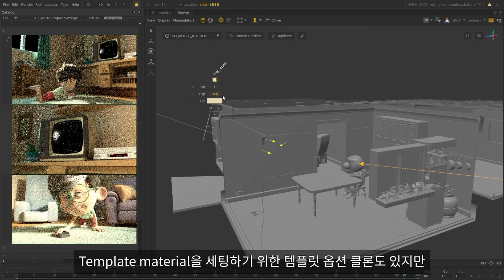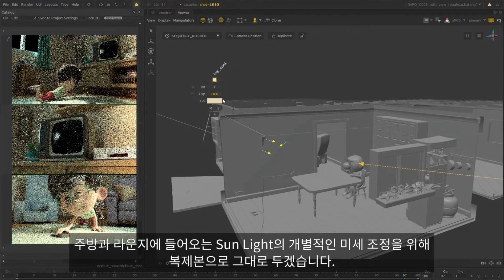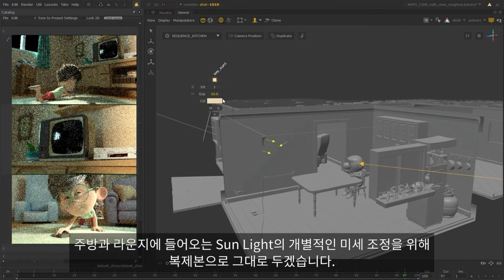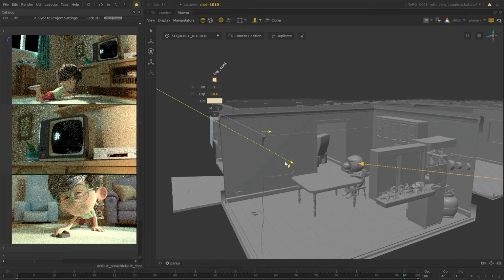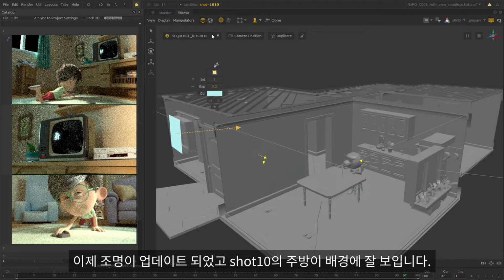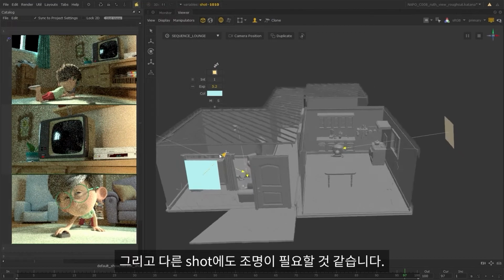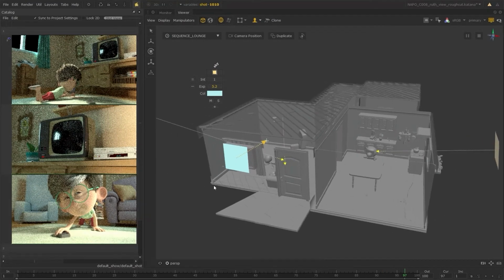There is also a clone as template option for setting up template materials. However, I want to be able to make individual changes to the sunlight coming through the kitchen and the sunlight coming through the lounge. So I'm just going to leave it as a clone for now. And now, as you can see, as the renders update, you'll see shot 10, the kitchen is lit nicely in the background. And I think this is all the shot really needs just to bring some light into it.